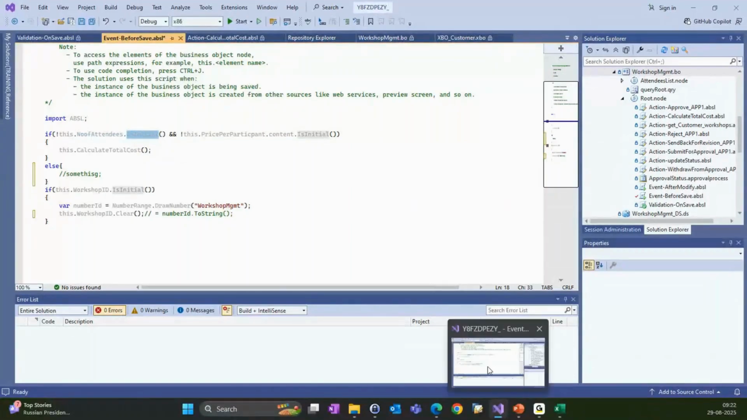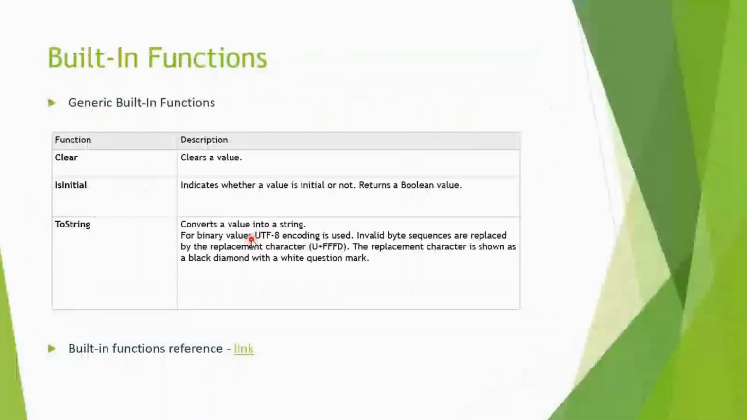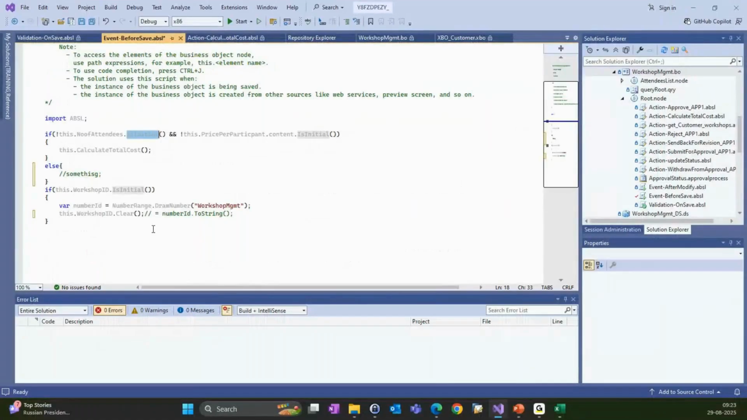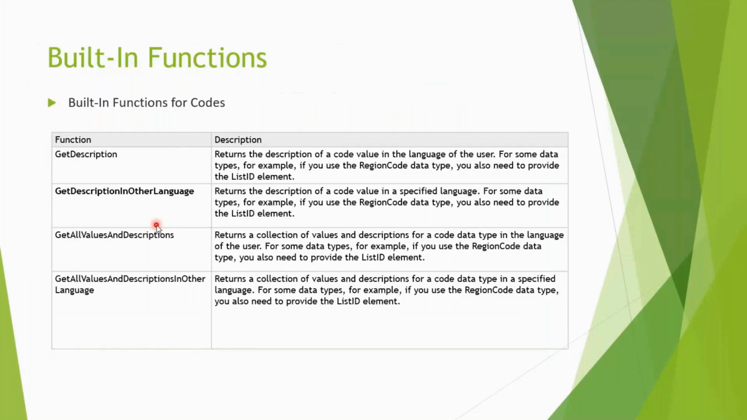Okay, and then the toString. It will convert any number value to a string value. So this is a link I have provided for the built-in functions from SAP. You can go through all the functions which we have. But these are just examples which I have given. Okay. Then what we have? Yeah, so the built-in functions we will go through in the next sessions.